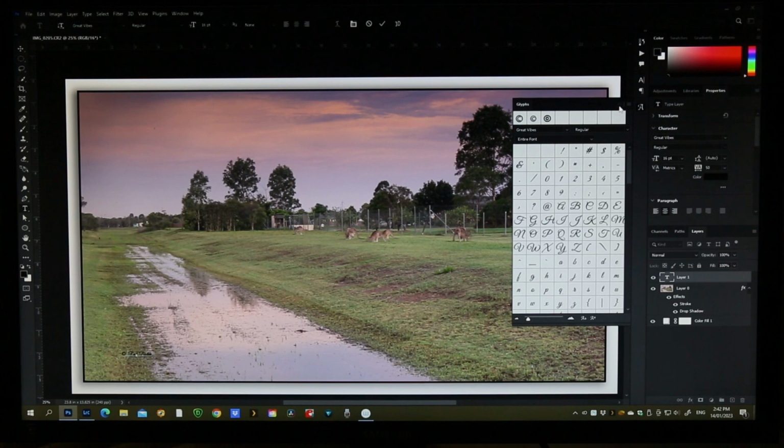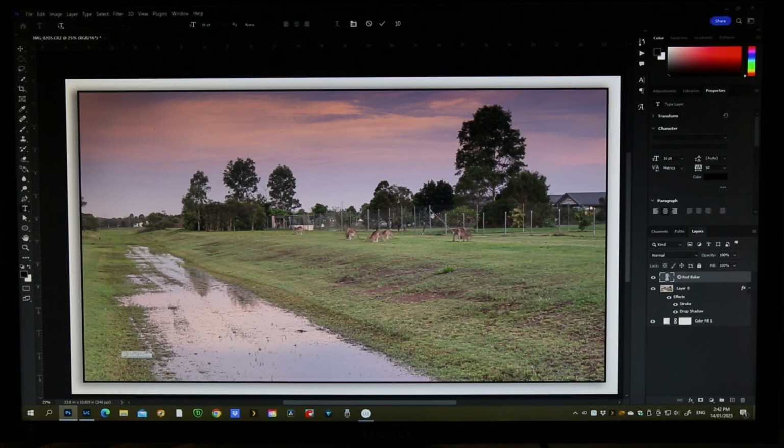I'll get out of that now. I'll double click on the text there to highlight my text. Click on the end of there. Now I normally go up and change the size. I go 2 up from where I've done the first one. Then I'll type in photography.